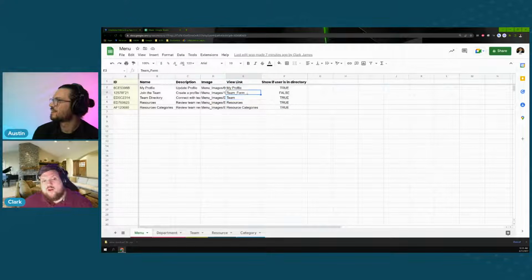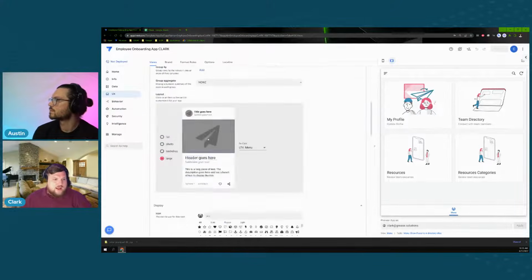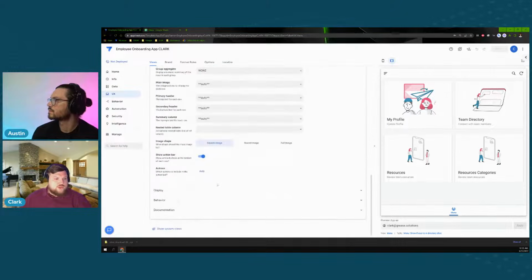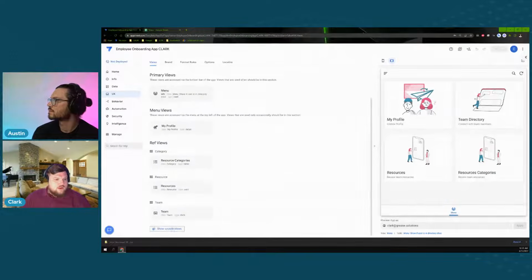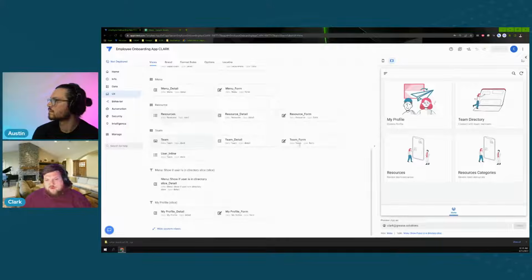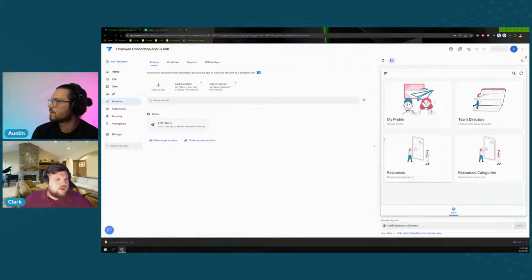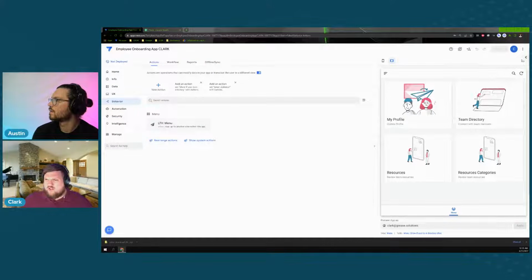So this team form, you know that we didn't make that view in the webinar. That's actually one that AppSheet creates for us as soon as you add that table. So if I show my system views, we have our team, and then we have our team form. So pretty cool stuff there. Cool.